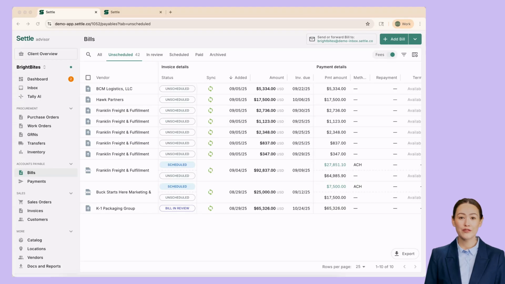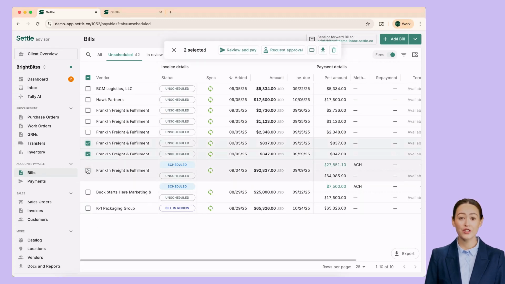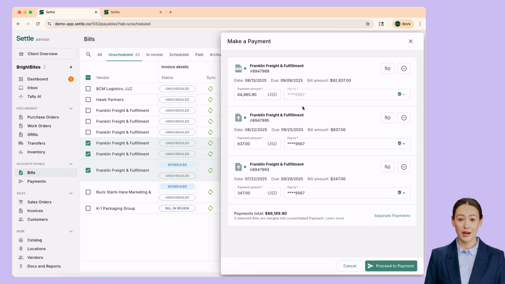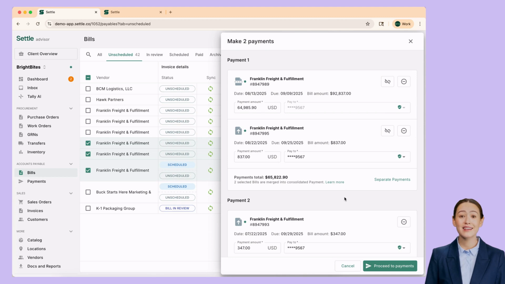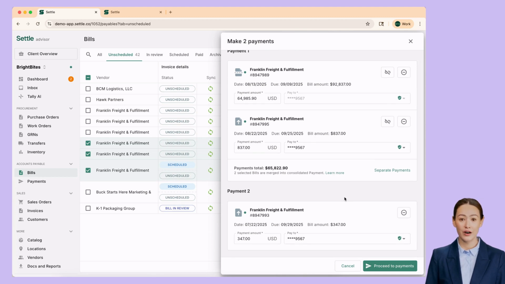First, we'll review consolidated payments. From the Bills tab, select multiple bills for the same vendor and choose Review and Pay. For this example, I'm going to include one of the split payments we made earlier in our demo as well. In the side panel, you can choose to remove a bill entirely or break a bill out to be an individual payment. For example, we'll have this bill paid separately by clicking the unlink icon to split it off.